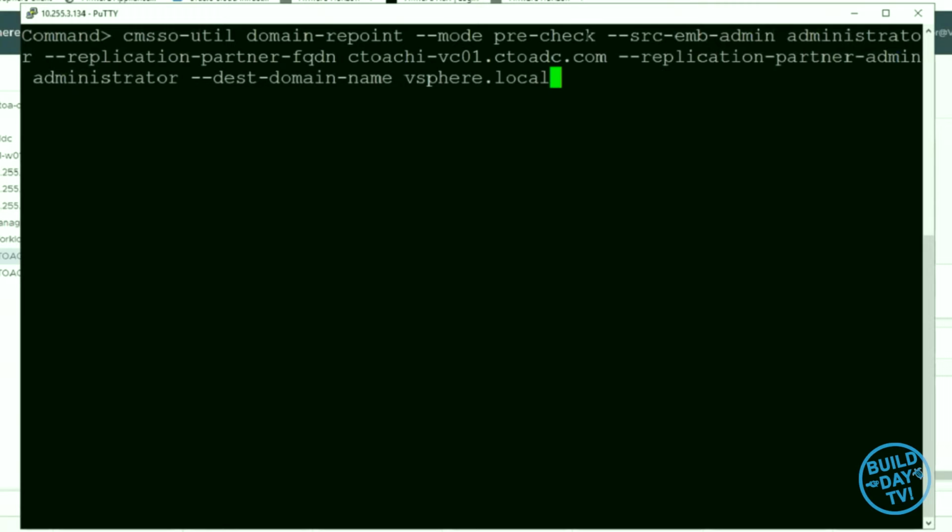We want to make sure there's no conflicts or errors. And something to keep in mind if you're going to do that: the source VCSA is the one that you are actually initiating the command on. So in this case, my source is the OCVS, and the replication partner is the on-premises.